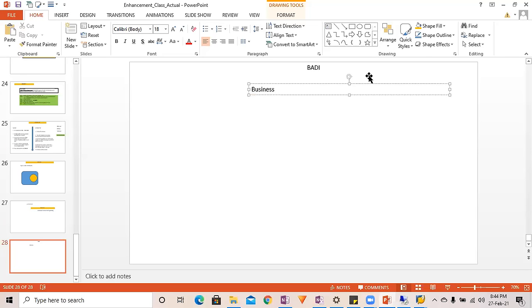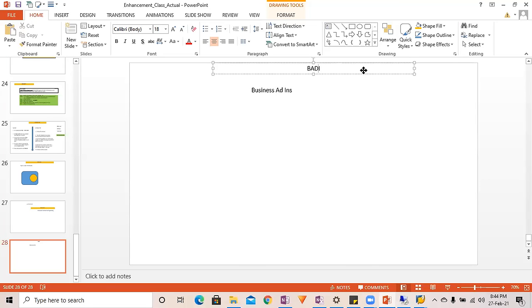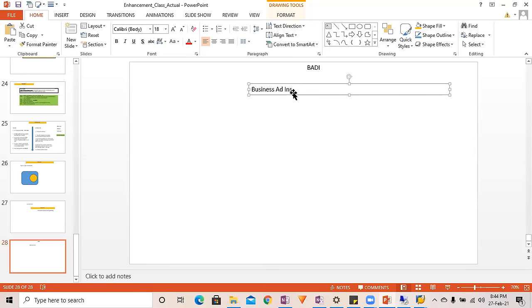The full form of BADI is business add-ins. This is an object-oriented concept. Whatever we have discussed till now, user exit, customer exit, core modification, were non-object oriented, procedural programming concepts. This BADI concept is object oriented. Whenever object oriented concepts come into the picture, there are classes, methods and interfaces. Class, methods and interface are the basic requirements of any object oriented programming language.